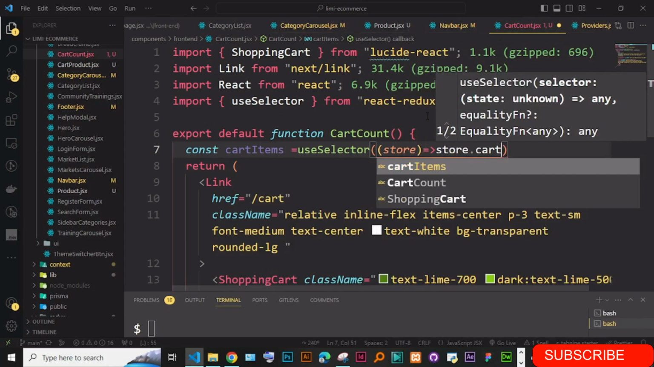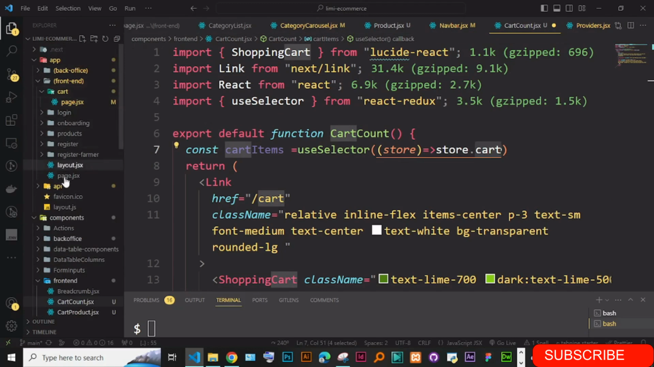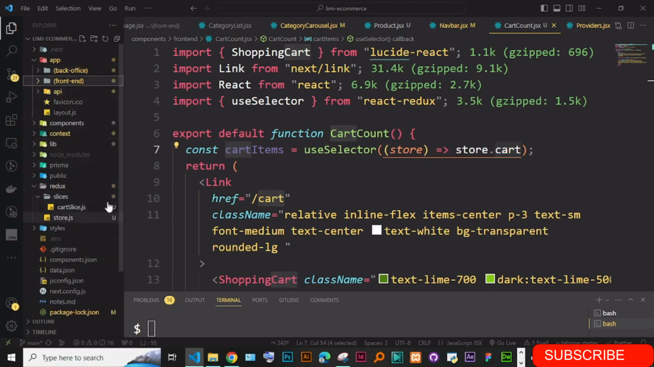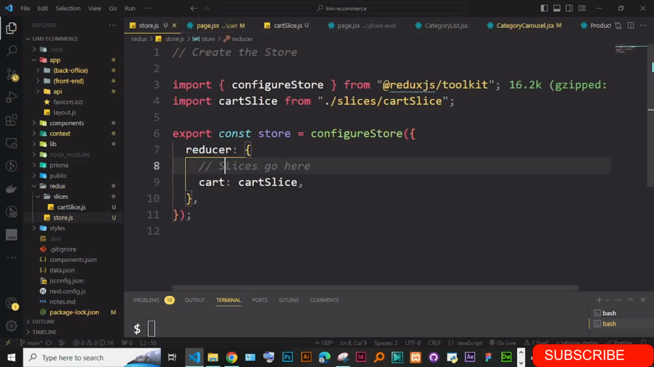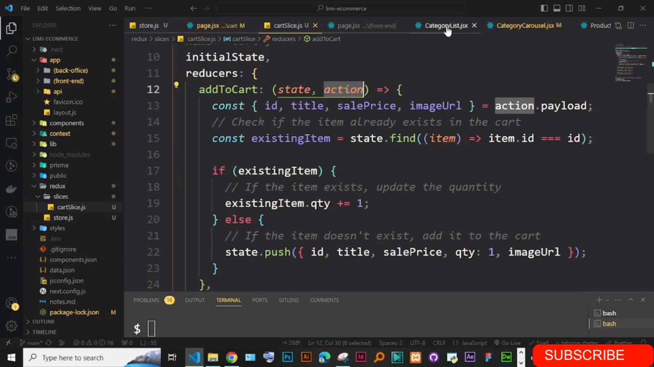store.cart. Okay, and this cart is the one you mentioned on the store. So when you go back to this store, here it is, the name you mentioned here, this cart, because it's just the information of the cart slice. So it is this one we are trying to access.